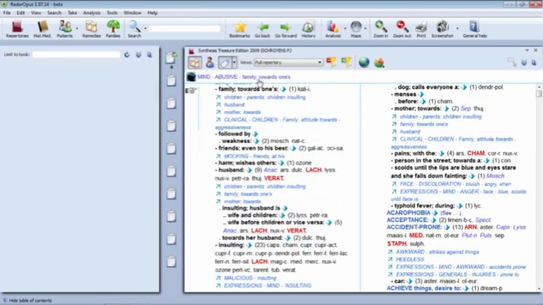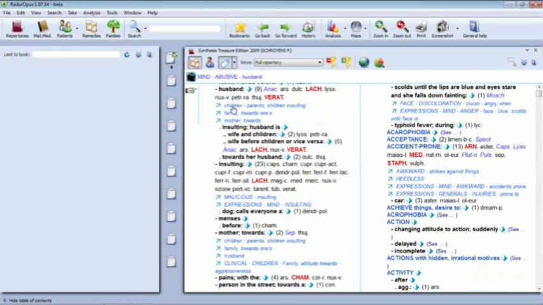So you can see mind, abusive, family towards one, Kali datum. I could click on abusive to one's husband, its cross-reference, go back to it. So it's a way that you can move around very quickly and see rubrics that are related to each other. What we could also do is, if maybe we want to take several of these rubrics, we're looking at the moment at the rubric for mind, abusive husband.